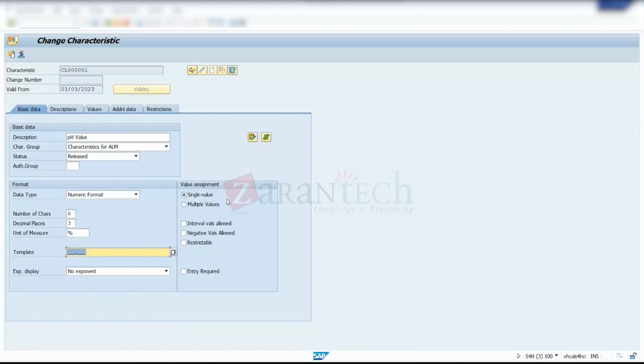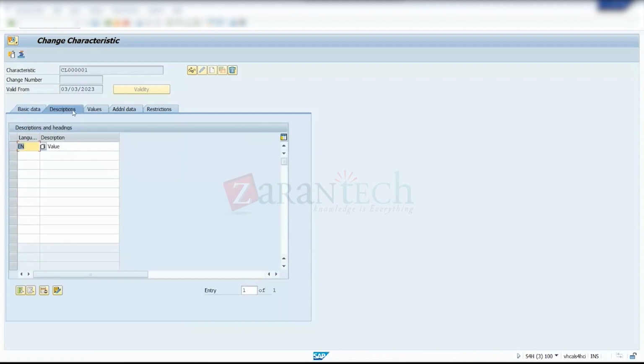Okay, so value assignment here, if you want to assign single value or multiple values, you can decide over here. And in any interval, values are allowed, negative values allowed, that information you can give here. Normally we will go with single or multiple values. It's okay. And description, now I have given only English. If you have any other languages, you can maintain that language and give that particular description.